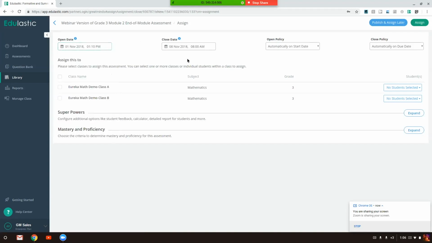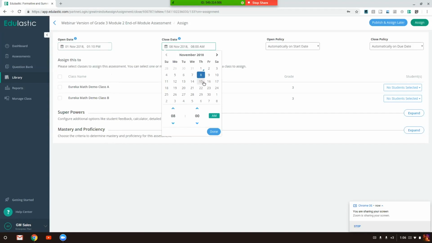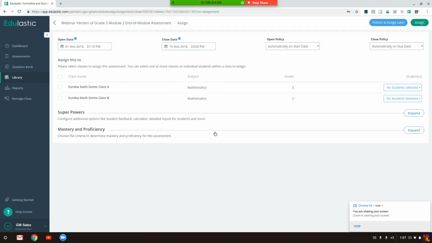And then the close date. So you can set the close date for, let's set this one for 2 weeks out, and I'll have it close at the end of the day. So I'm just modifying the time here. The next consideration is the open and close policy. So when you've set it to automatically on start date, this means that as soon as November 1st at 1:10 p.m., any student that you've assigned it to will be able to access this assessment. And that's fine for class quizzes or class assignments, homework assignments, anything that it doesn't matter if the students can access it at any time.